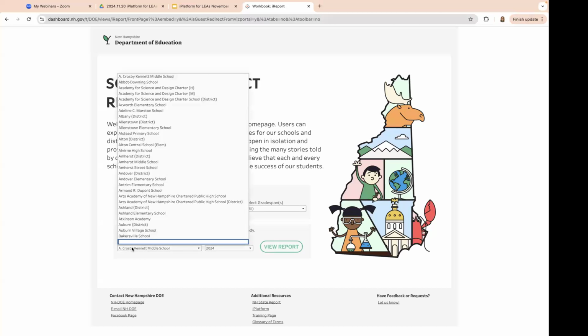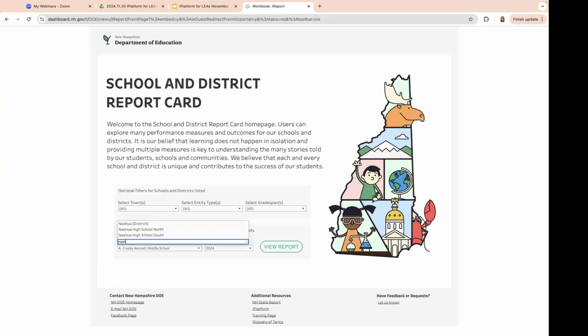Okay, so we have the school or district here, so I can type in any school or district that I would like. Again, I'm starting to type in the district. I want Nashua. I'll click on Nashua. I want 2024. I can choose a specific town or grade span or things like that here. We usually know which one we're looking at, so we get right to it.